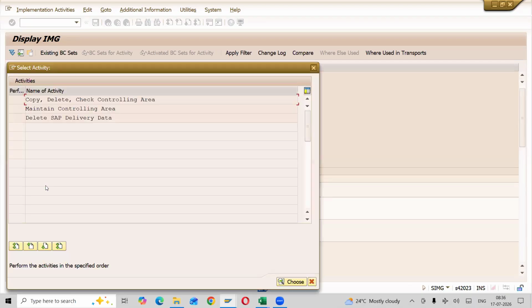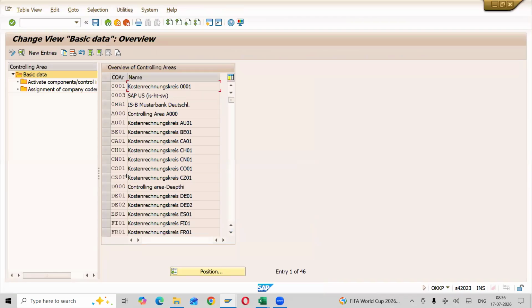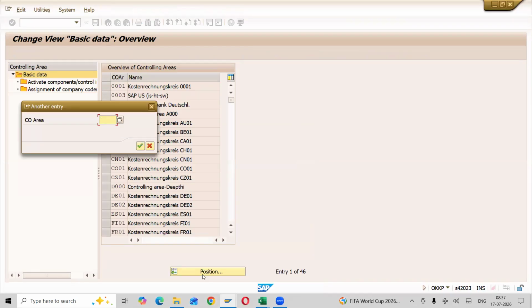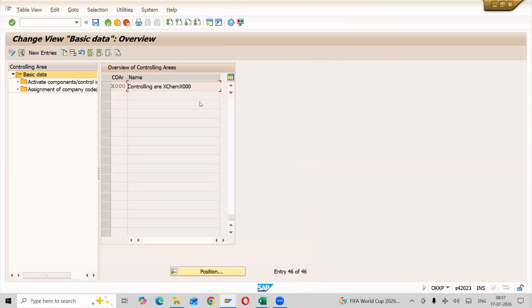We have already discussed these three options: copy, delete if you are already having. Then I'm just going to click on Maintain Controlling Area. Our controlling area is, click on position, our controlling area X000. We have already created it.